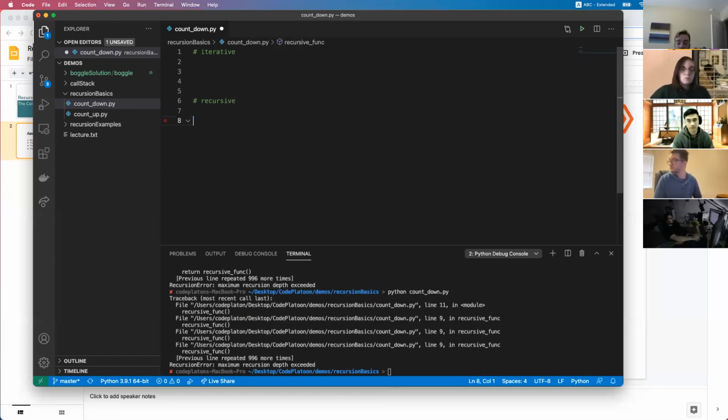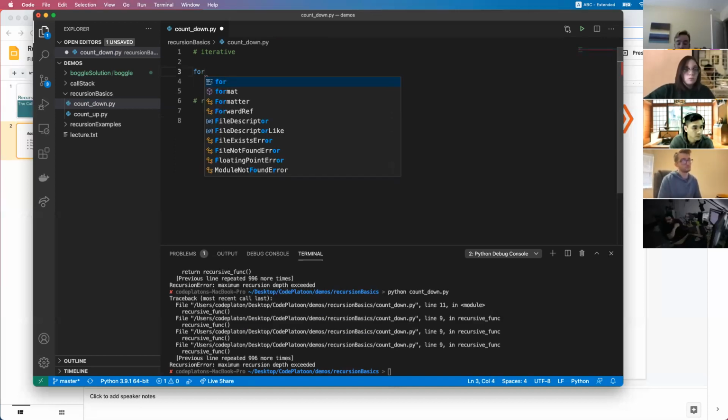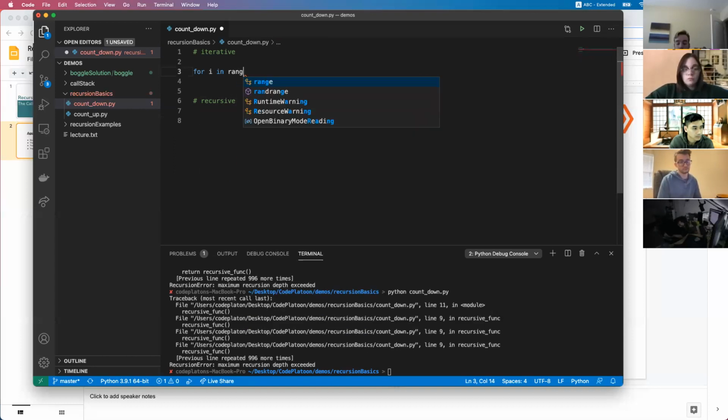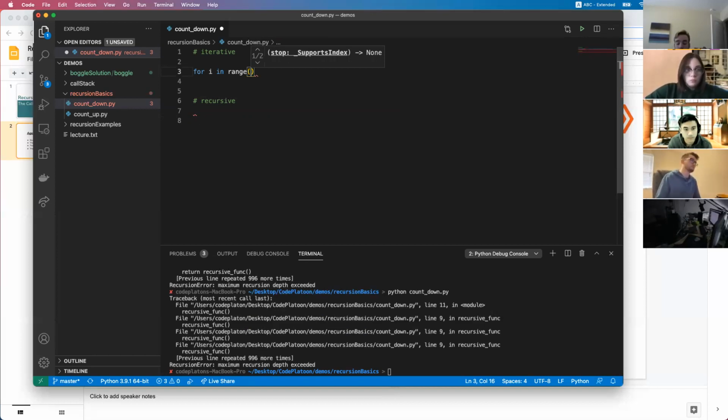So let's look at solving something iteratively. If we want to count down, right, we can use Python, we can count down. So we just want to print from 10 to 1. So that's fairly easy to do. We can just do a for loop, we can use range, and then we can tell it the start and stop. I think it's start, stop. So we'll start at 10, we'll stop at 0, and we'll decrement by 1 every time.